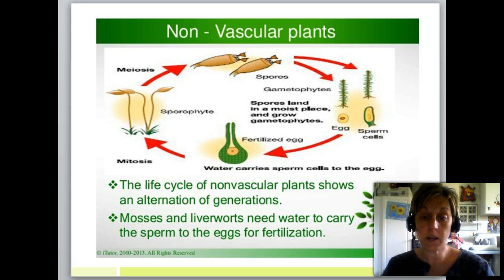Mosses and liverworts need the water to carry those spores so they can connect in order for fertilization to take place.